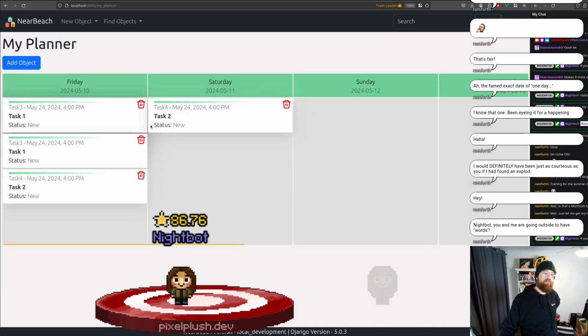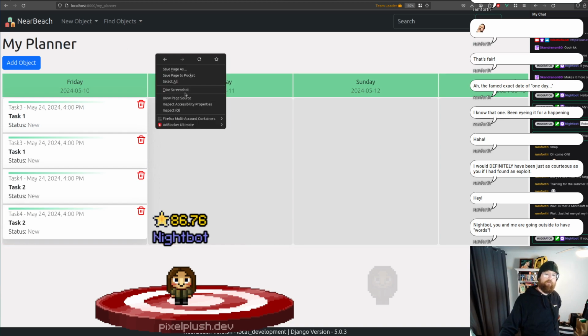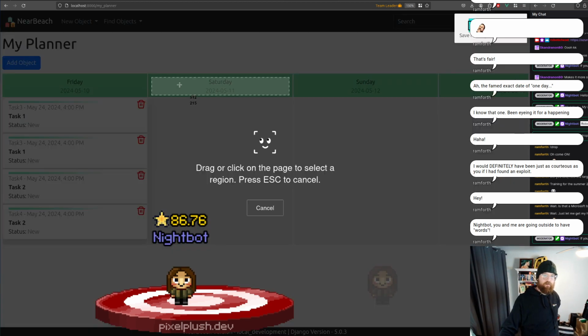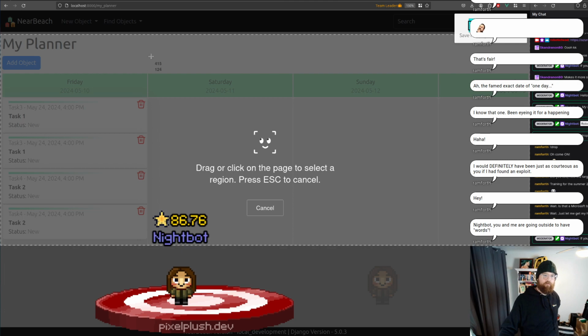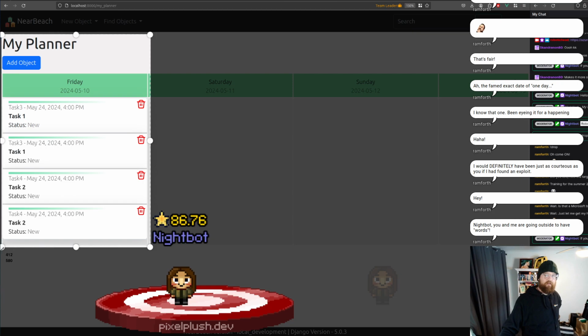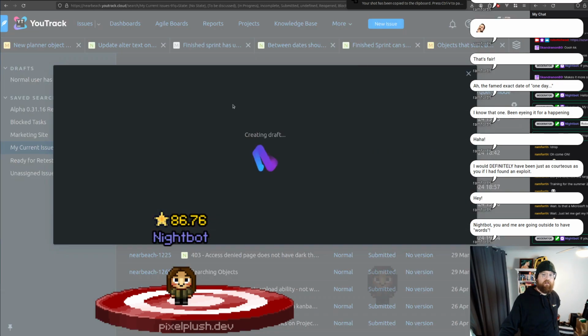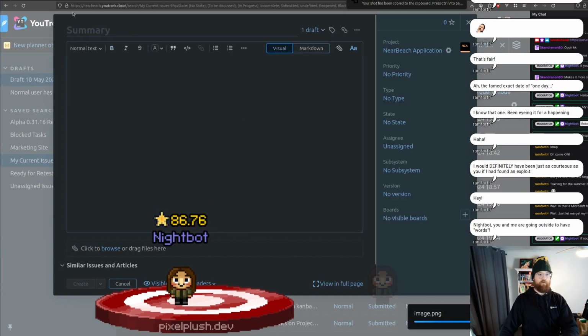However, when someone drags and drops these onto here, that's when we've got duplicates. So I think with the duplicates, we should automatically remove one. So if we take a screenshot, let's select this and go copy. Let's go over here.